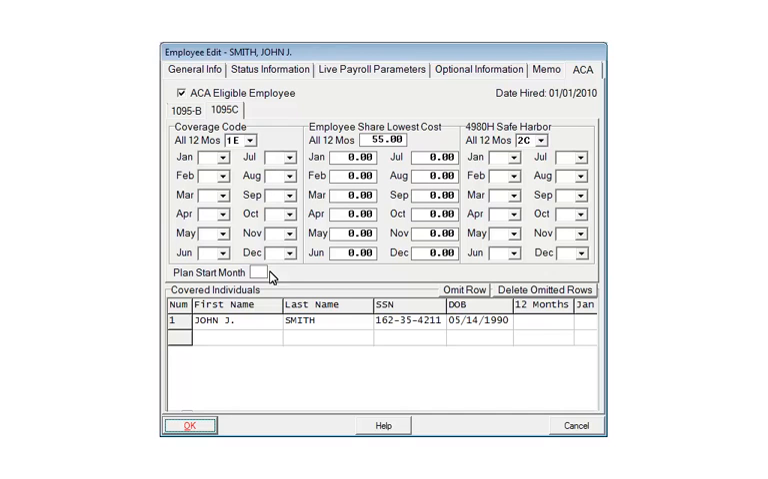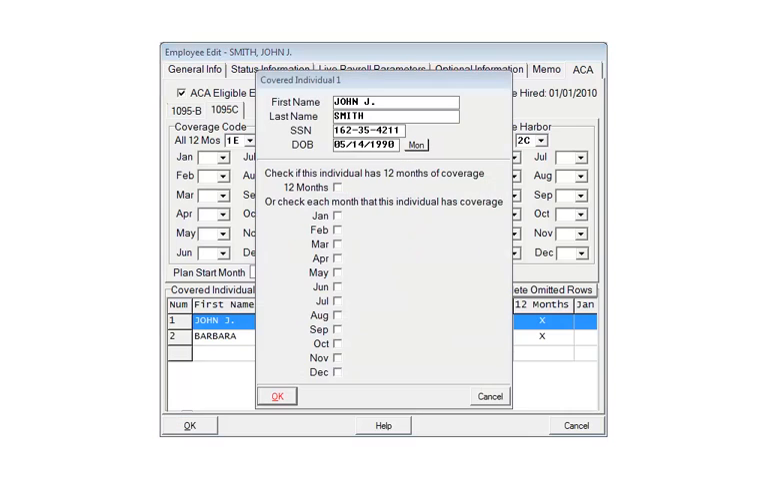Next, the covered individuals need to be entered. The employee was added as a covered individual, but the covered months need to be set up. Double-click the line, or click the box for the employee. The first covered individual needs to be edited to add the coverage months. This covered individual was covered the entire year. Only check the individual months if they were not covered for the entire year. Check 12 months. Click OK.